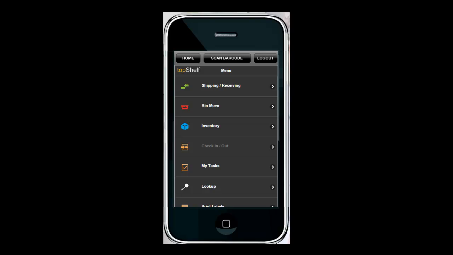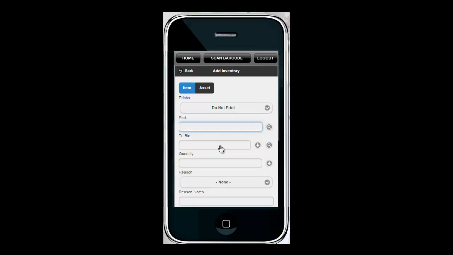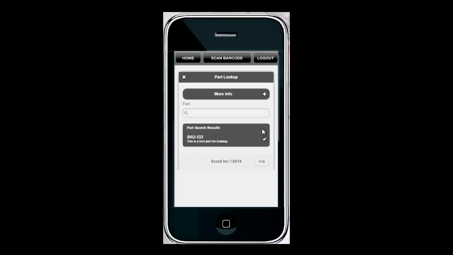Now that we have a warehouse and a bin within that warehouse and a part record, we can start receiving inventory. One of the quickest ways to add inventory in topShelf is through the mobile phone or the barcode scanner under the Inventory section under Add Client Inventory. First, I'm going to select which part I want to add. Here's our SKU that we created.